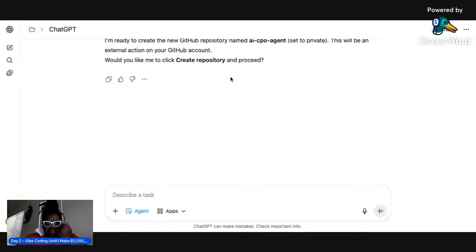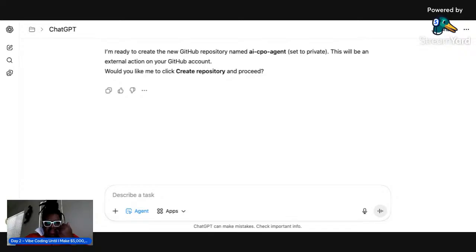Okay. I'm ready to create the GitHub repository, named and set to private. This should be an external account on your GitHub account. If you'd like me to click the repository, yes.